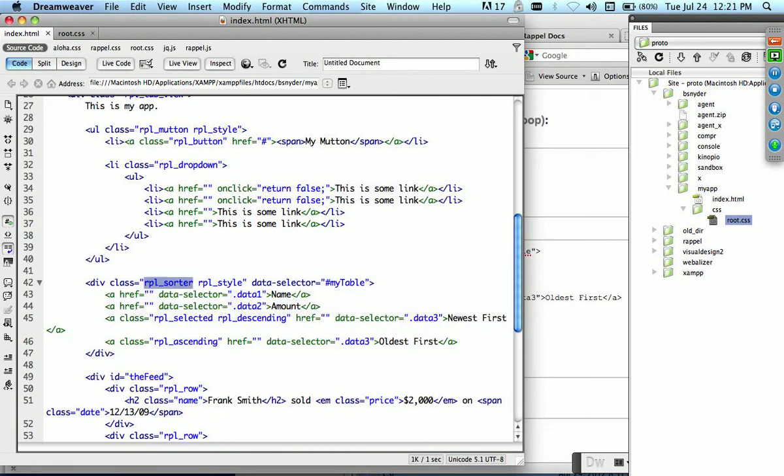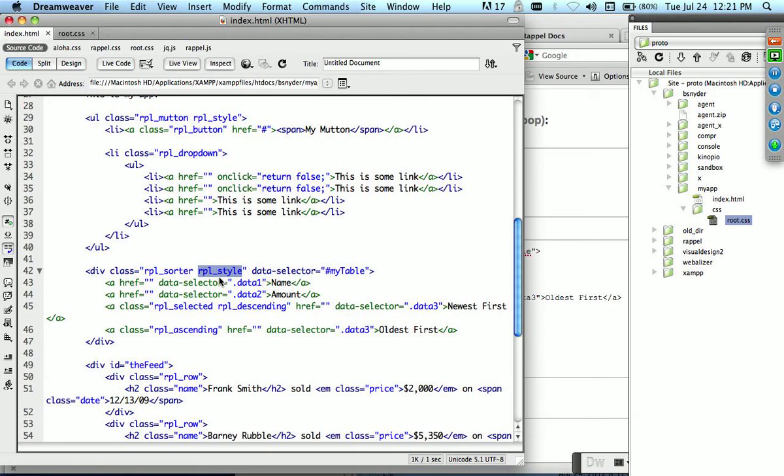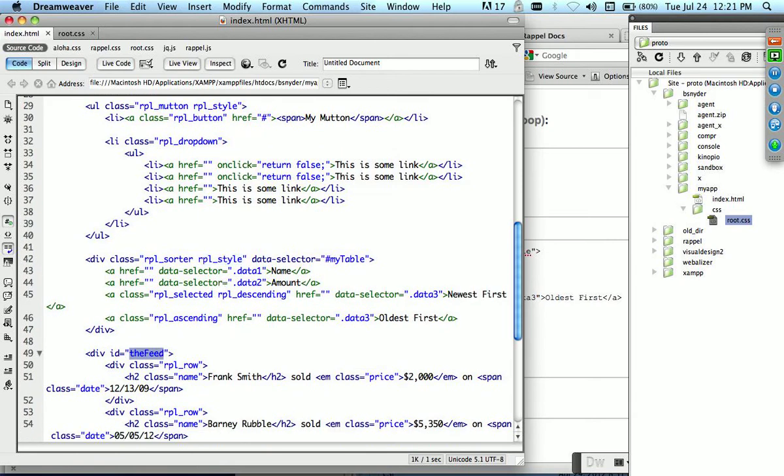And so what we have here is the actionable class sorter with the style initiator and data selector. So that points to what you want to sort. So we want to sort the feed. And again, this is a CSS selector. So you need the pound sign in front of there because it points to an ID of an element. Should be the sort or the feed. Oh, I'm sorry. Yeah, the feed. And okay, so all of the links inside of the RPL sort will take action on the feed.